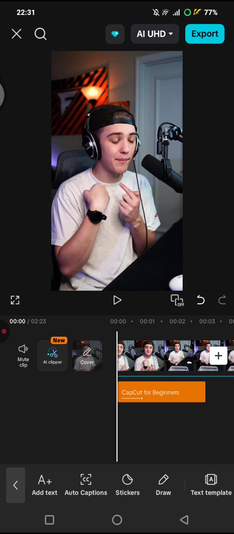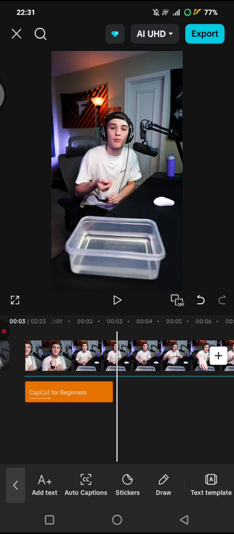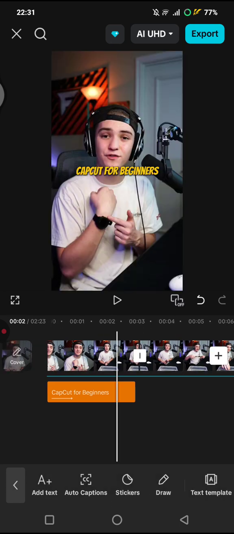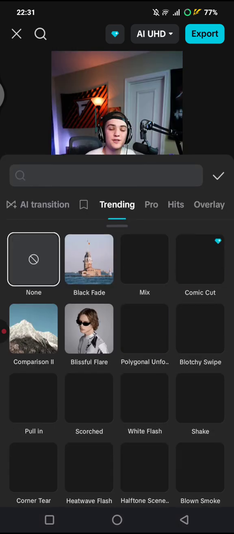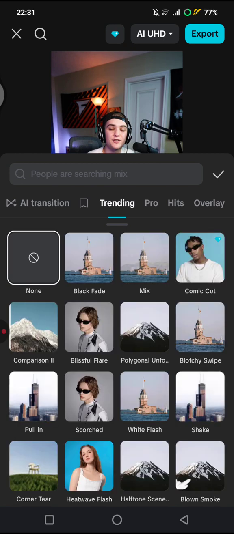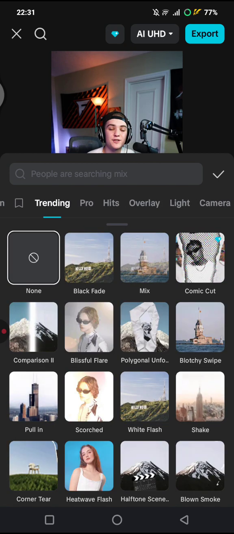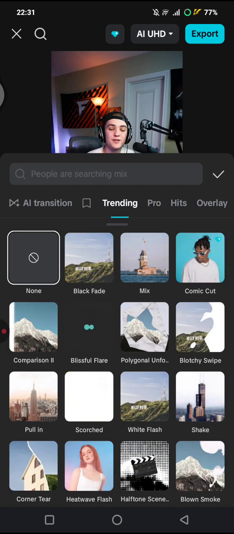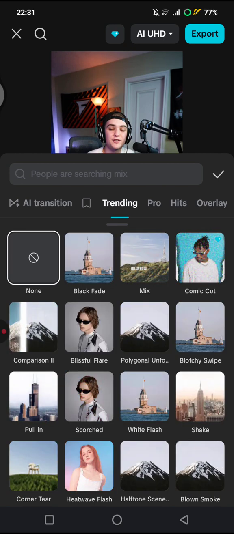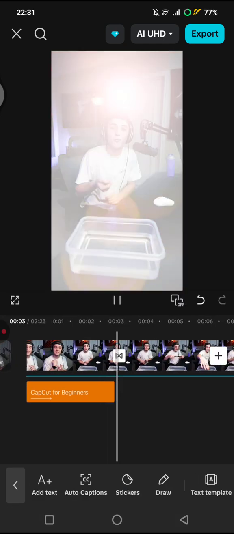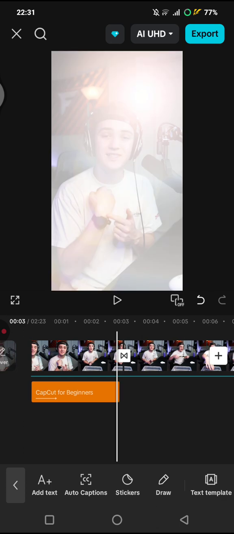And now, adding effects and transitions. So for a smooth transition, let's see, I'm going to go with split in here. You can just tap on the white box in between the clips, and then here you can choose the transitions that you want. You can go with the trending one or pick one that you prefer. So I'm going to just go with the display flare, for example. Tap on the check icon and the transition will be automatically added, just like this.